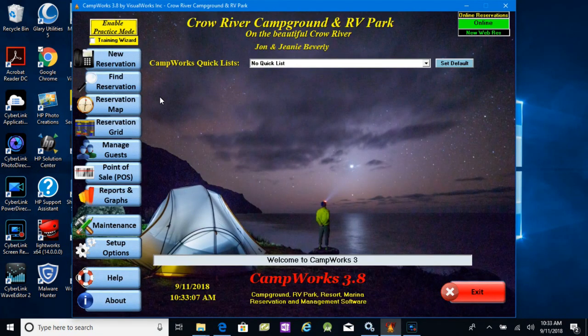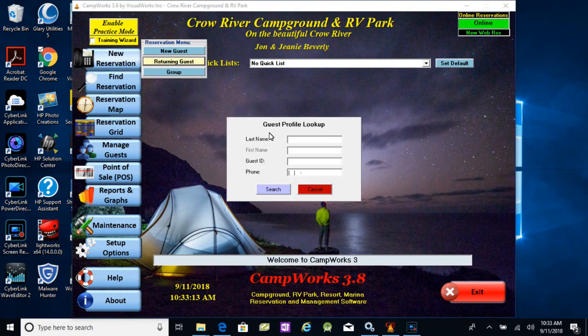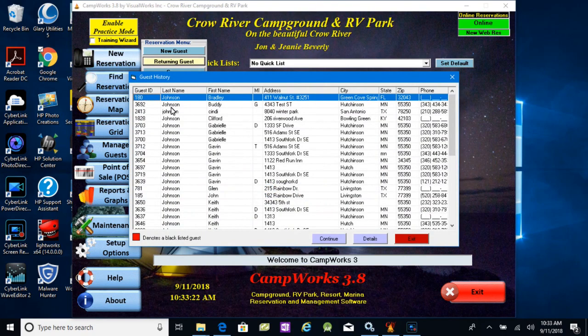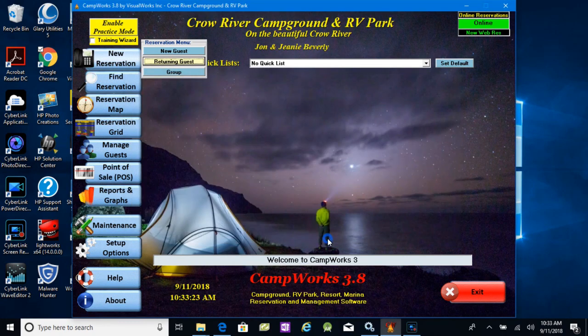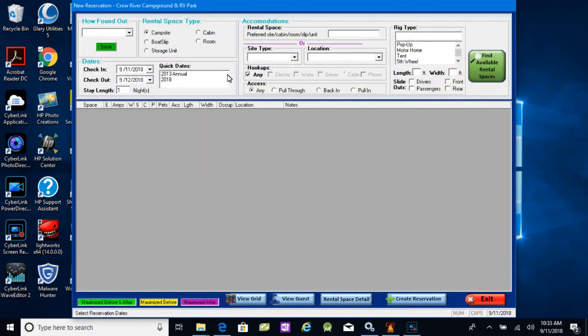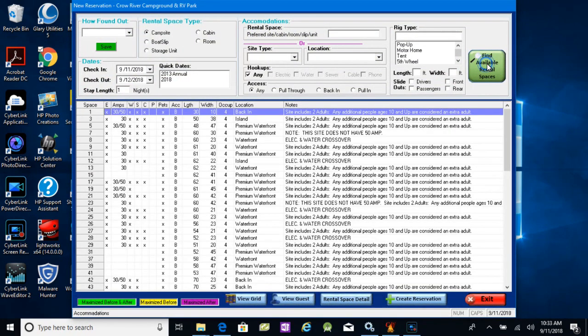Another change I would like you to be aware of is relative to rates. If you have a rental space that has a 0 rate, CampWorks will now automatically search for the next highest rate and ask if you want to use that. So I'm just going to pick a person.